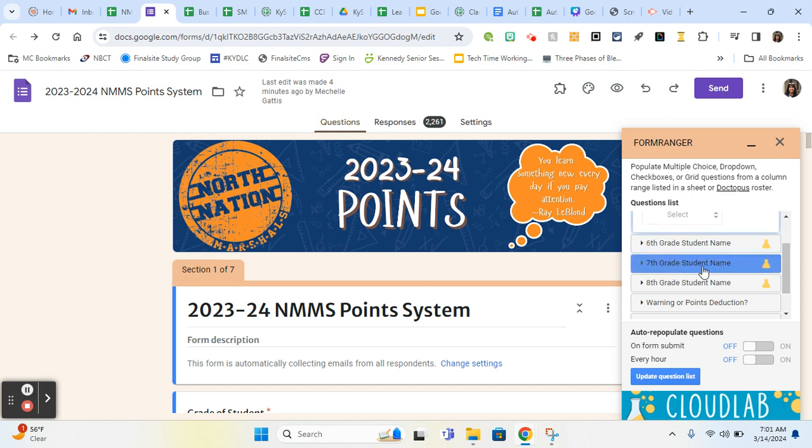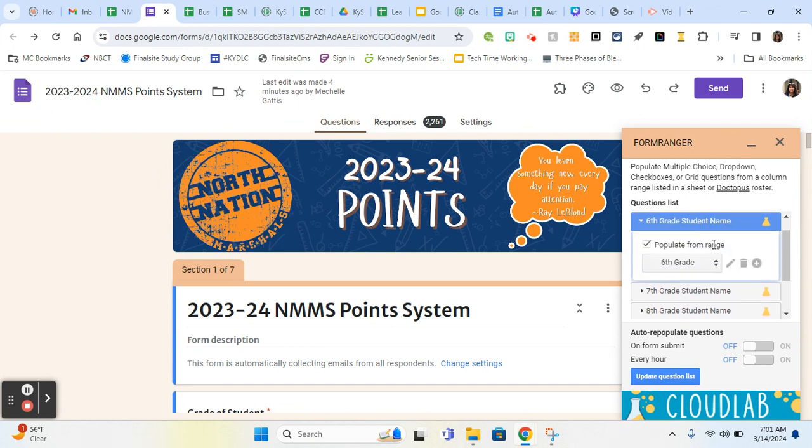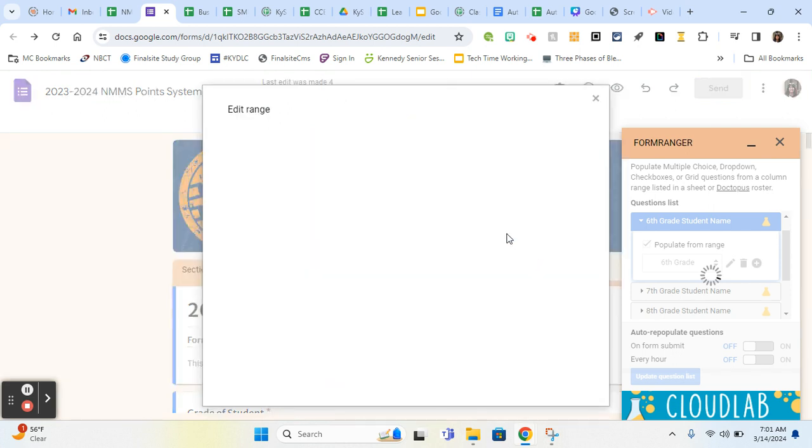6th grade student name, 7th grade student name, and 8th grade student name. So I already have those set up. I'm going to go ahead and just click on them. And you have to actually select that you want it to populate from a range. And I'm going to go ahead and click edit so you all can see the steps that you go through.